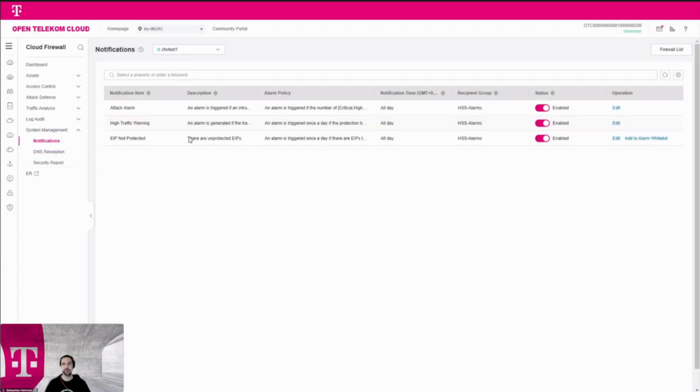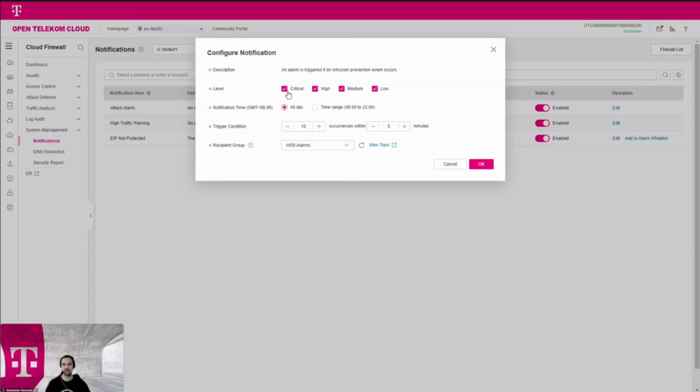Short information also about system management parts. What can you do? You can also set up alarming. I enabled everything, right? I just reused my SMN from the HSS webinar, so don't worry about that. You can set up your own recipient groups using SMN, the Simple Message Notification service, and set up whether you want to get this via SMS or email as usual, and then define on which level I want to have it. Do I want to have it only in specific time ranges? What is the trigger condition?